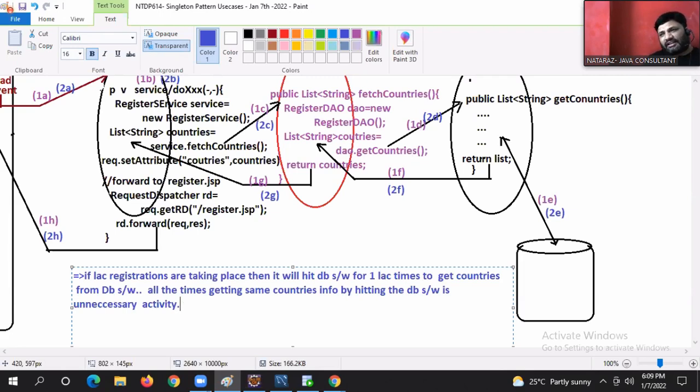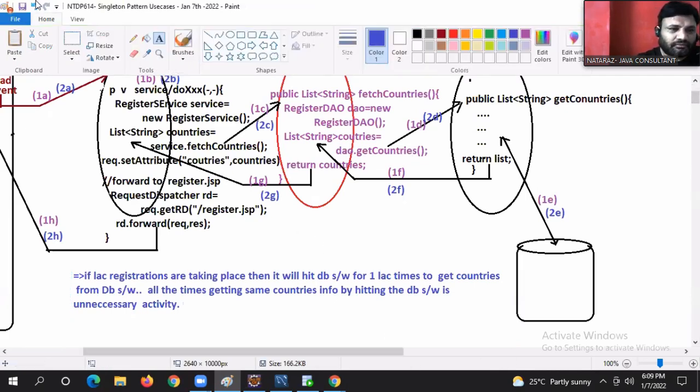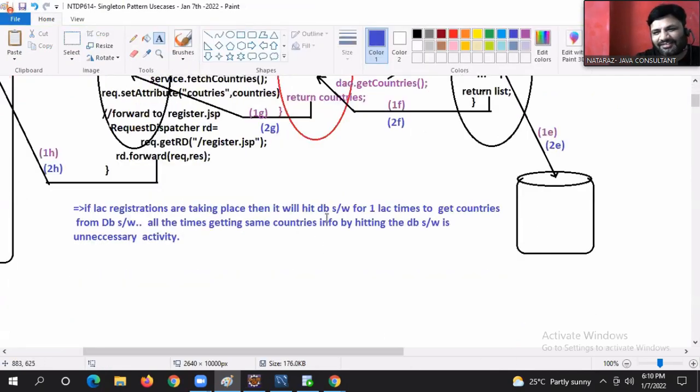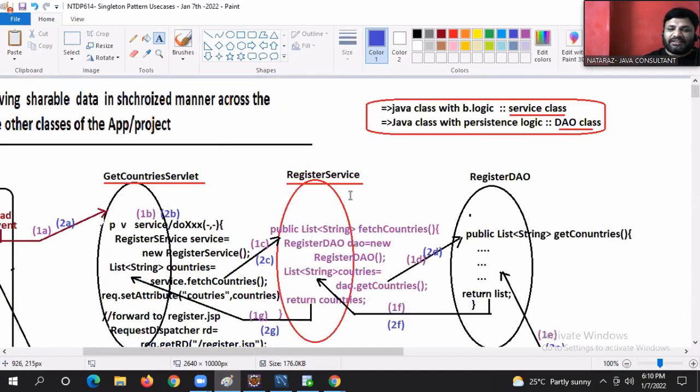What do you say, guys? Is it necessary activity or unnecessary activity? Come on, my dear. So definitely it is unnecessary activity. Can you suggest some solutions? Forget about Singleton. I'll bring Singleton into the picture later. Without using Singleton, can you tell me some suggestions?